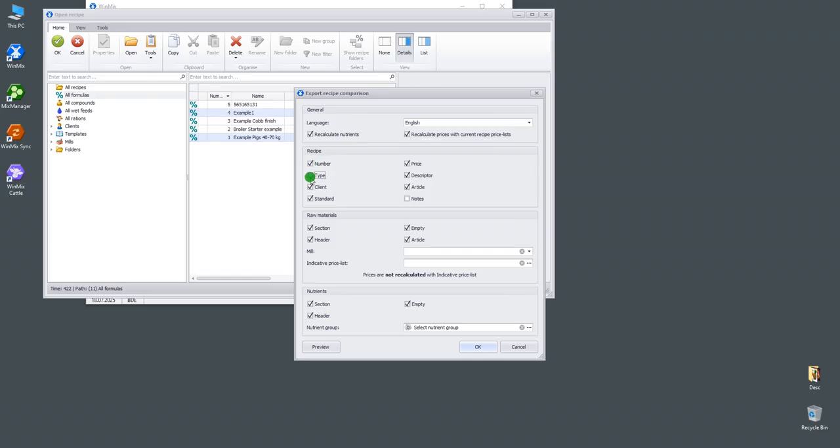Number, determines whether to show the recipe number in the report. Type, to show the type. Client, determines whether to show which client the recipe is assigned to. Standard, to show standard. Price, to show price. Descriptor, to show descriptor. Article, to show article. Notes, to show the notes for recipe.